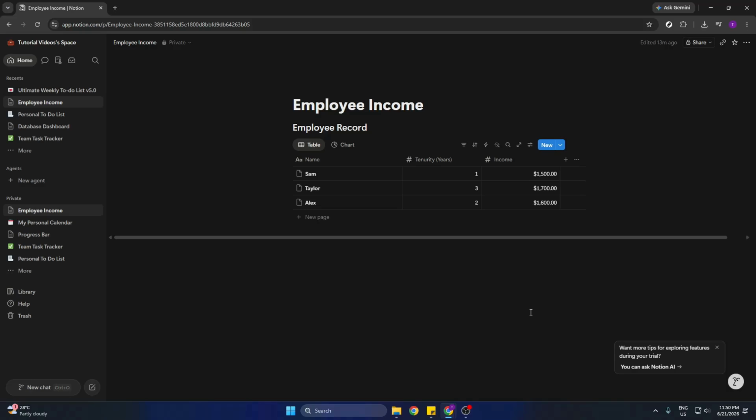To get started, first, open your Notion page. This is your canvas where all the magic will happen. Don't worry if your dashboard looks slightly different. Notion updates frequently, but the core functionality remains the same. Just follow along with me.